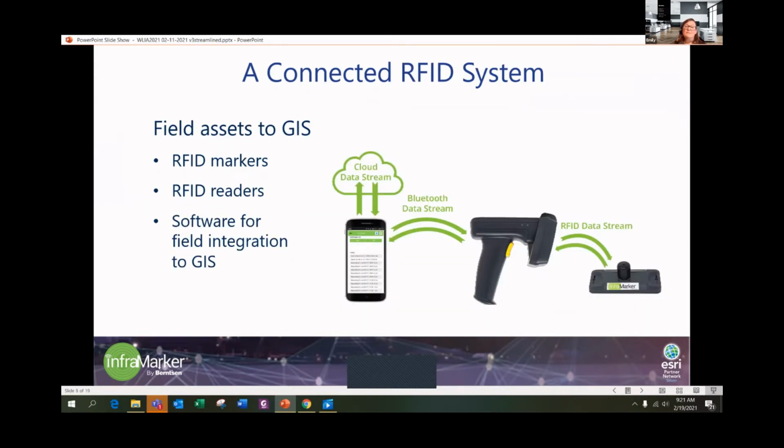The elements of the connected RFID system are really quite simple. The RFID marking tags, the one that's shown way to the right there, this one happens to be our underground tag, but they all work the same way. Those tags are activated and communicate via UHF radio frequency to the RFID reader that's shown in the middle. The reader is then Bluetooth connected directly to your tablet, your mobile device, whatever data collection device you have out there in the field.